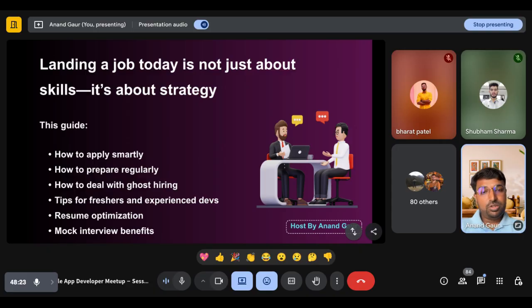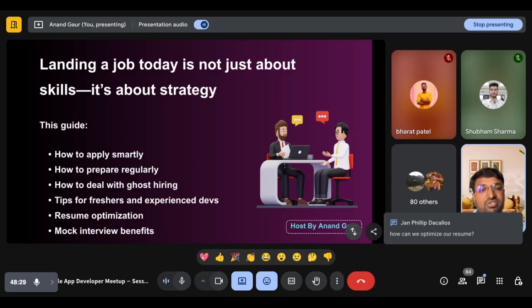At least 40 to 50% of job posts in mobile development are ghost hiring. So if you applied to 50 jobs, you may get only 5 to 10 responses. This is normal, not your fault. Stay consistent and keep applying.